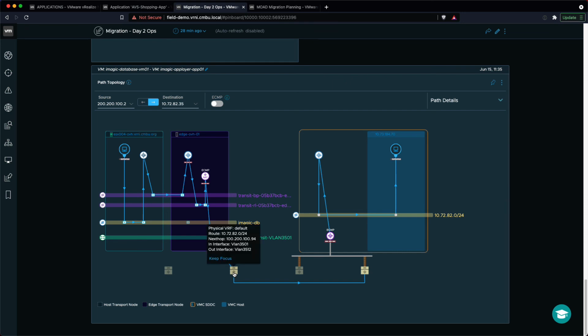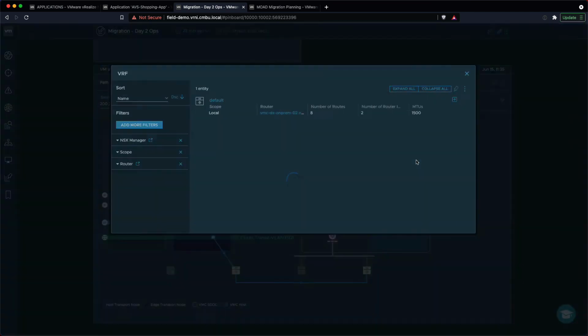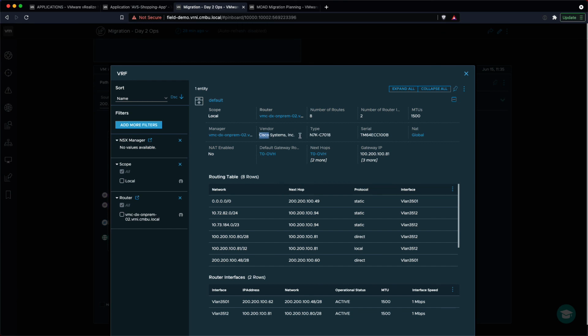So these physical devices are also monitored by vRealize, and if I look at the details of one of these, for example, I could see that it is a Cisco device, a Nexus 7K with this serial number. I can look at the routing table, the router interfaces, all of these things that are important for this path to work.